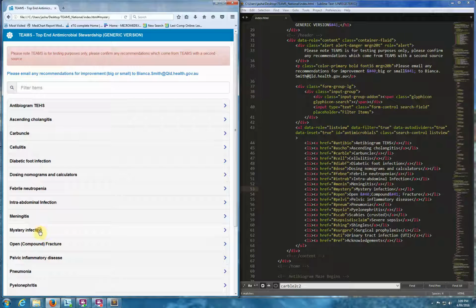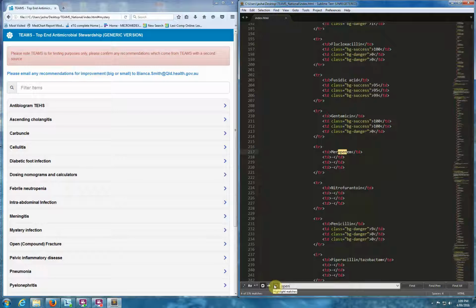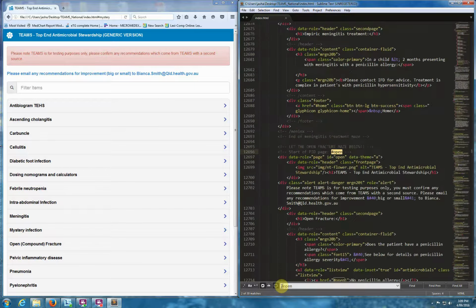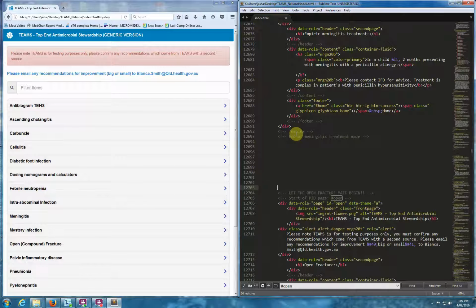So if we save this, file, save, and over here we hit refresh, mystery infection. Now that's not going to take us anywhere because we don't have any pages to go to. Every time I click that, it does nothing. So then we want to go to open compound fracture. Let's find open. Oh, actually there's a lot of meropenems in there. Let's find hashtag open. Let the open fracture maze begin, on line 12695. This is where we want to whack our mystery infection, in between these two.